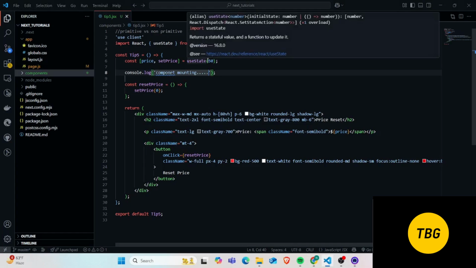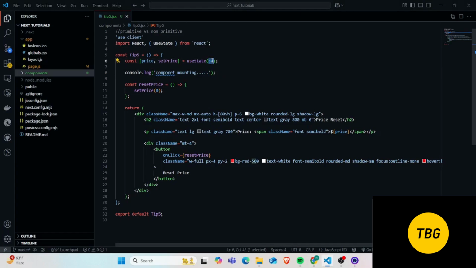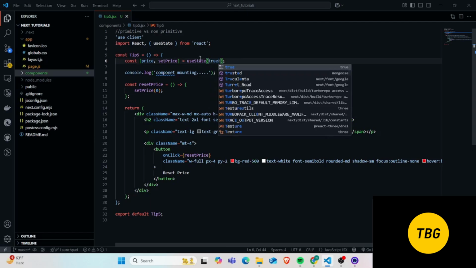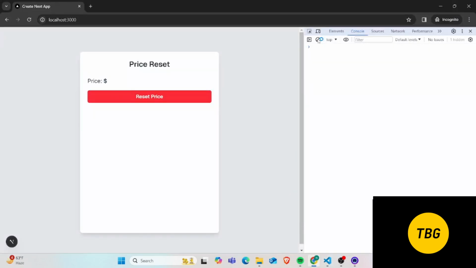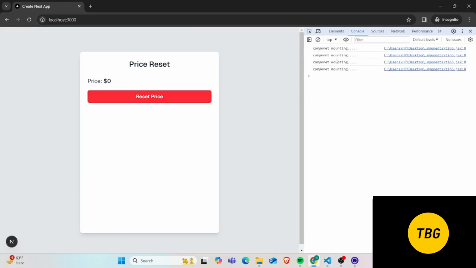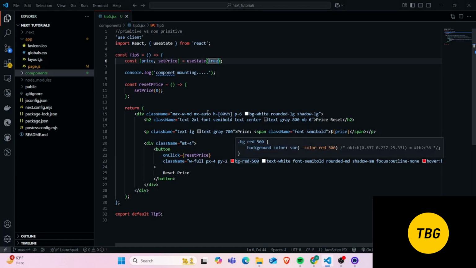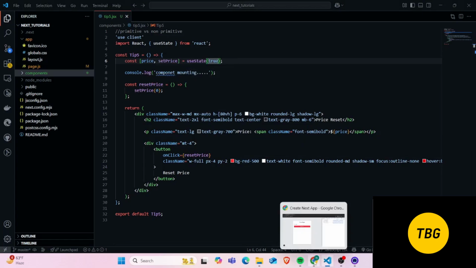Let's say if I do this true. Okay, let's say the value is true over here, and I again reset it. If I click on the price, it is mounting, and now it is not calling the component again and again. As you can see, it is only calling the component once, during the initial render. So what is happening over here, I'll explain this to you.